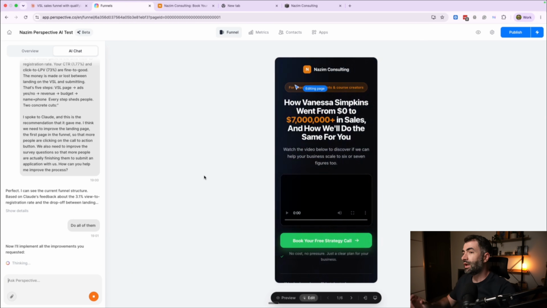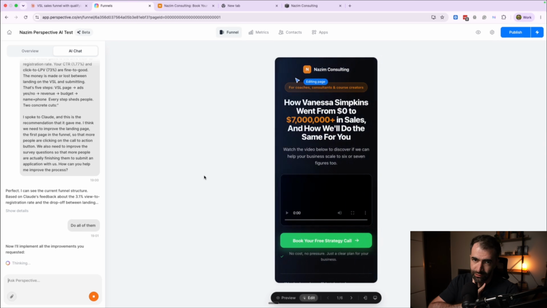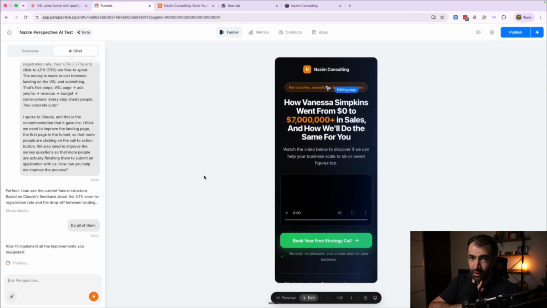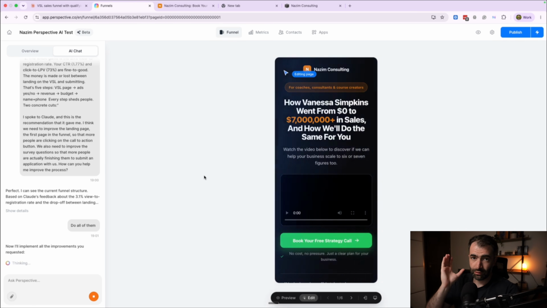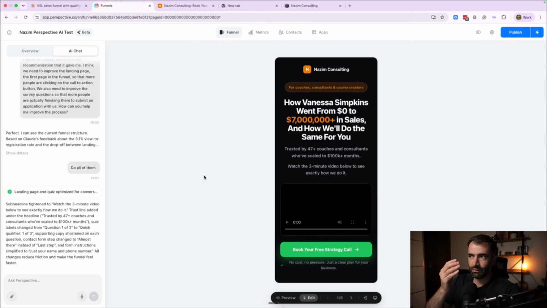So let's see. And by the way, don't forget, remember that if you don't like something, you can always revert back to the old version, which is also a very nice thing with AI. It stores everything internally. Because back in the day when we were working with a funnel editor, God forbid we didn't save something, all the work would be lost. All right, so let's see what it's done.